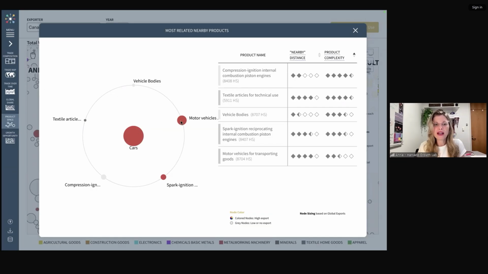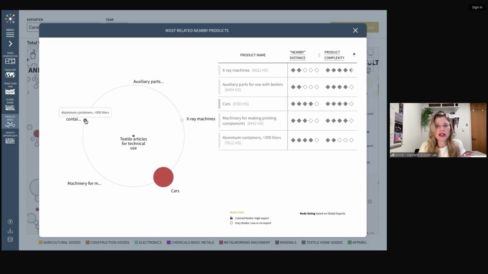And so we show that Canada has high export volume in cars, in motor vehicles, even in spark ignition and reciprocating internal combustion piston engines. But this ring chart also shows products that are nearby or share the same know-how as what I already know how to do, but I don't have a high export volume in those products. And so in the Atlas, we think of those as the next opportunity, or the adjacent possible opportunities for my country. And so for Canada, that might be vehicle bodies, textile articles, and so on.